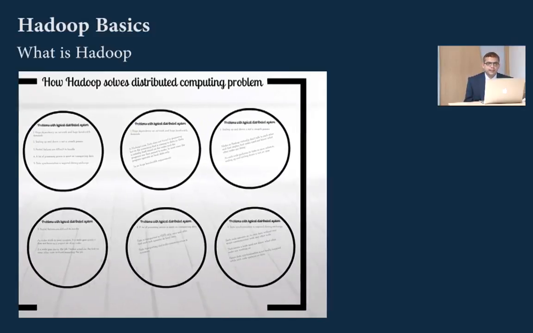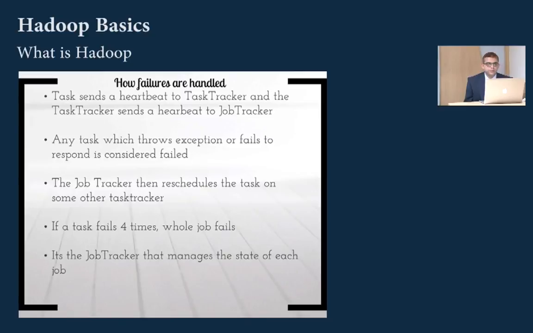Let's quickly talk about failures. How are failures handled in Hadoop? The task is sending a heartbeat to the task tracker that everything is fine. The task tracker is sending a heartbeat to a job tracker that everything is fine. Any task that throws an exception or fails to respond is considered to be failed. The job tracker or the app master reschedules the job on some other machine. If a task fails 4 times, the entire job is failed. So as soon as 4 tasks have failed in a job, the entire job would be suspended, and you are supposed to fix the issues and then submit the job again.